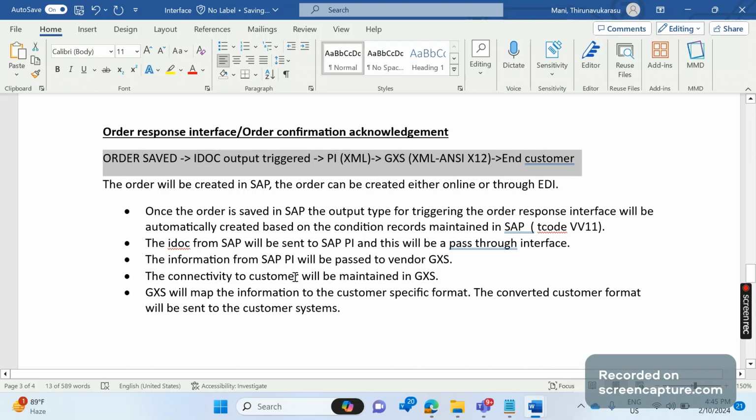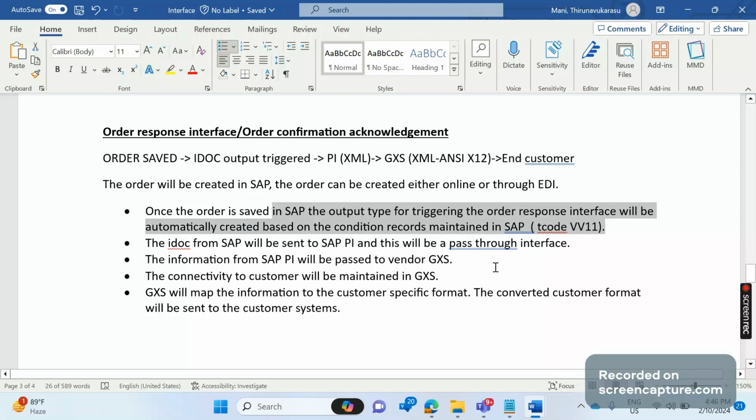These are the steps that I have briefly explained here, right? Once the order is saved, one output will be triggered. Remember that it's in transmission medium 6. 6 means EDI output. The order output condition records can be maintained in transaction code VV11, VV12 for change, and VV13 for display. Based on this setup only, output will be triggered.